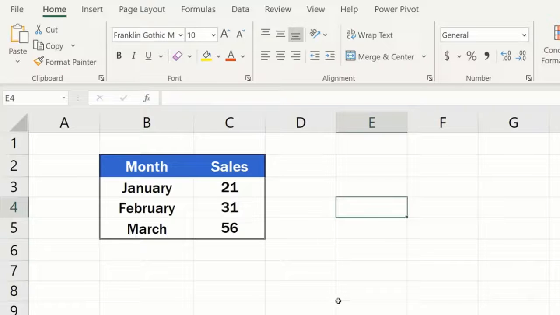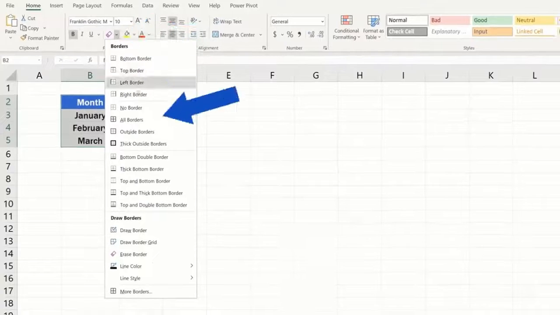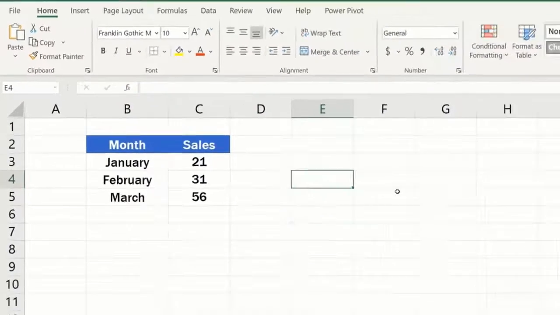And here comes the second one, which is the most effective way to remove all borders at once. Select the area where you want to remove the borders. From the options, select No Borders. Voila! All borders from the selected area have been removed.